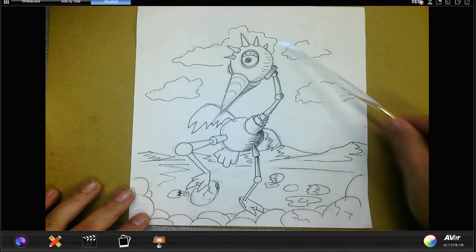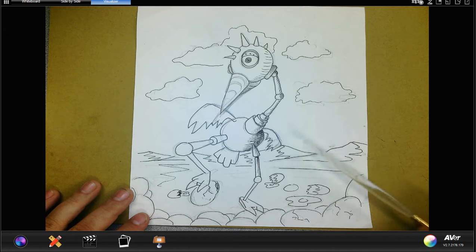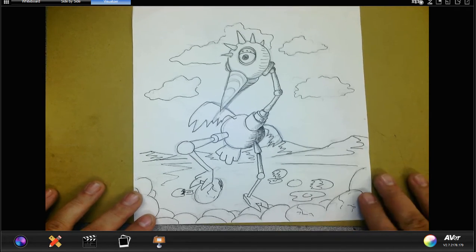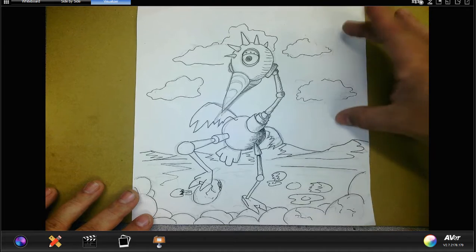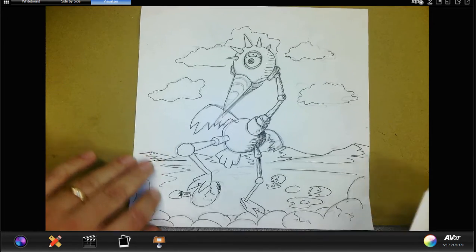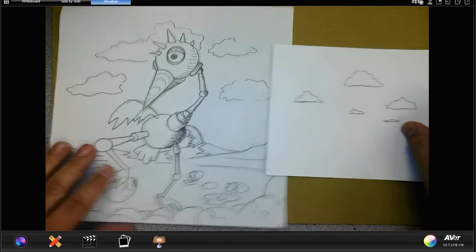Once you get your initial sketch done, your next job is to figure out, okay, where's my background, where's my middle ground, where's my foreground? How am I going to break that up? So in this design, my background is going to be the blue skies and the clouds. So here's my background layer.